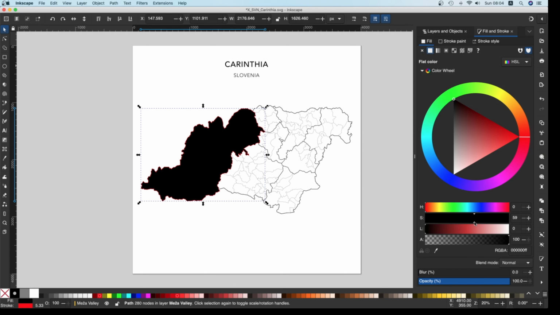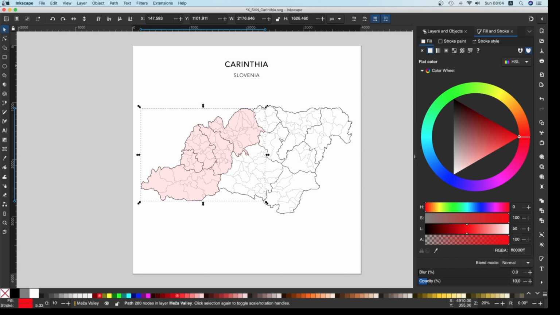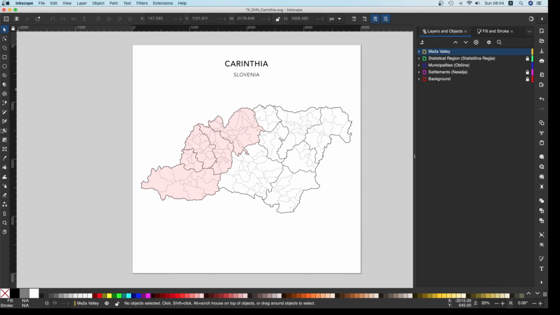Then, under Fill, we choose a flat red color and lower the opacity to 10%, giving the shape a light tint without overpowering the map. Finally, you can add a label. Here we've typed Meža Valley in red to complete the example.